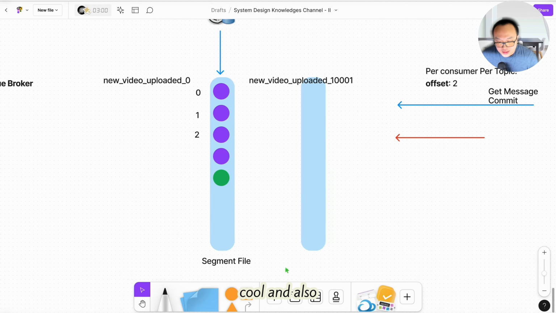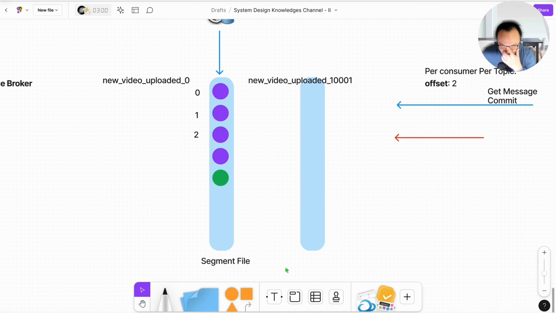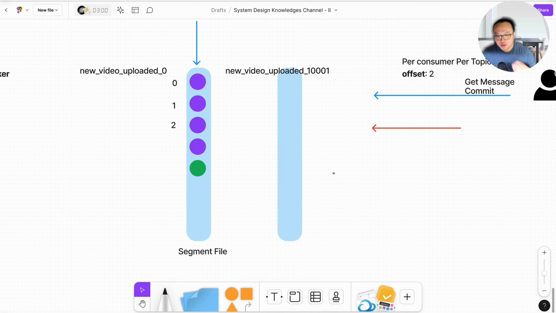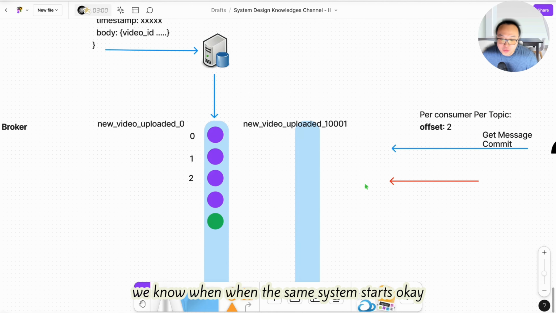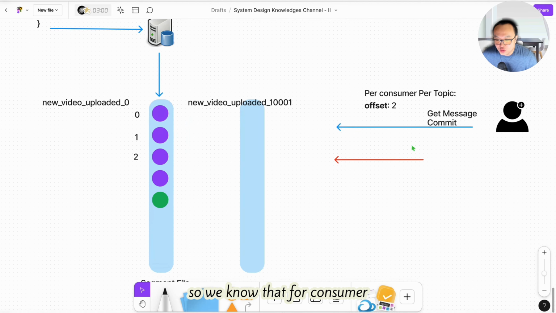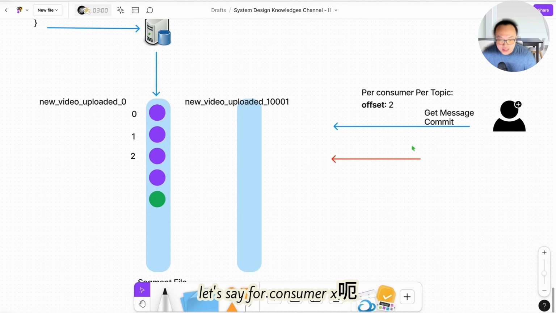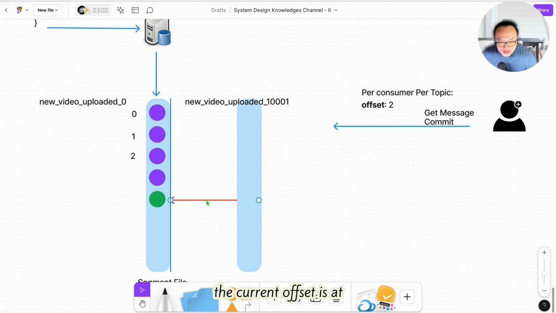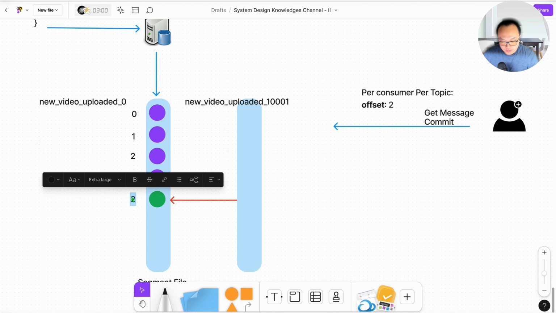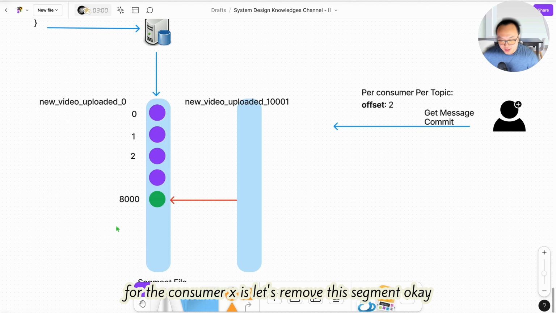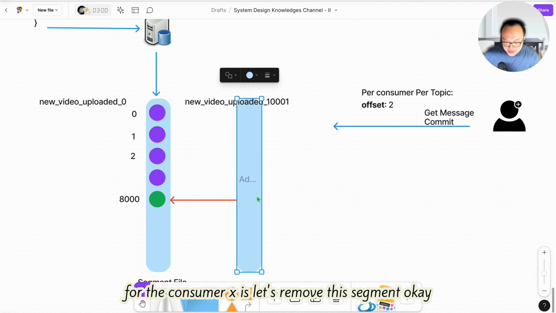Cool. And also, for fast search, for example, we know when the system starts that for a consumer, let's say consumer X, the current offset is at maybe, let's say, the current offset for the consumer X is... let's remove this segment.